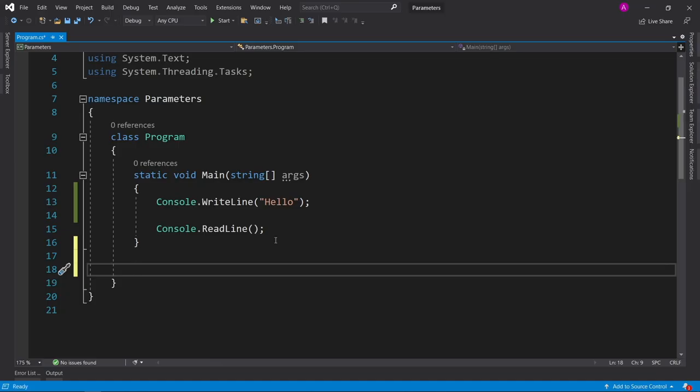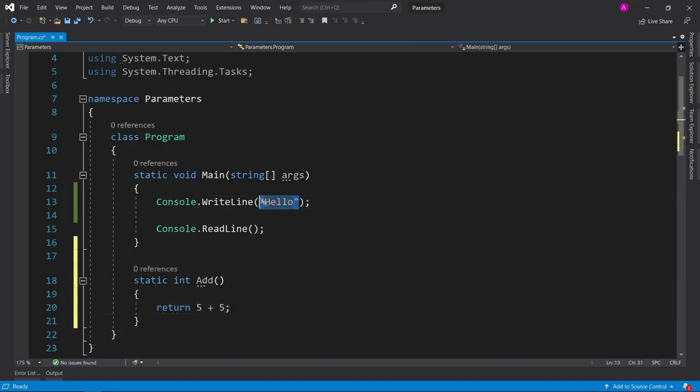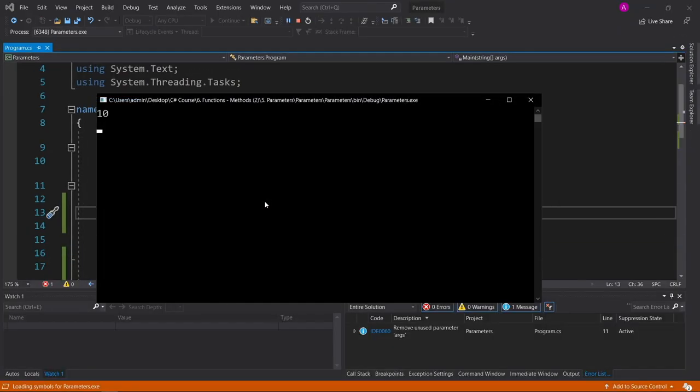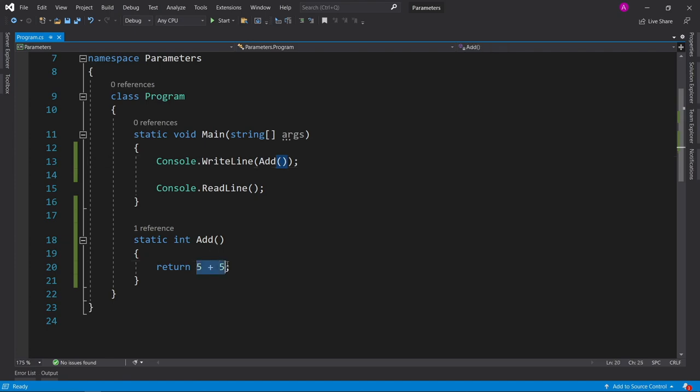If you take the function I had last time, it was static int add, open bracket, close bracket, and it simply returned 5 plus 5, which we all know is going to be 10. So if we place add inside these brackets and we run the code, we should get 10 returned back. There we go. Of course this is a little bit pointless since it's always going to be adding 5 plus 5. There is no way we can change this without the use of parameters.